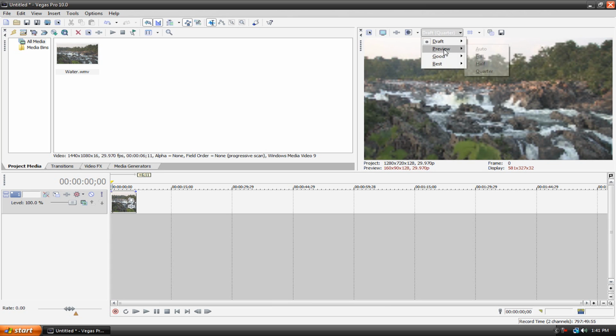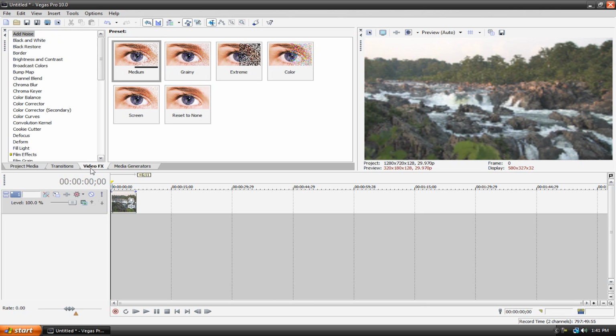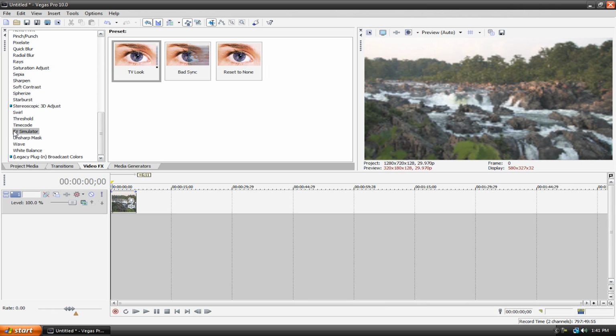But for the most part, I just keep it on preview auto. Alright, so this video clip is kind of boring right now. I'm going to add a video effect to it. So let's go to video effects, and there's a variety of effects we can choose here. I like to choose TV simulator for a video just because it's really noticeable.